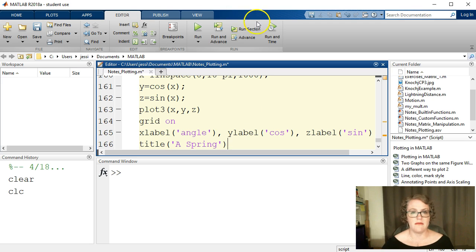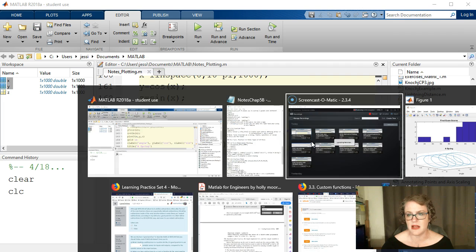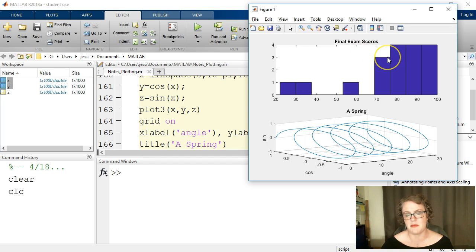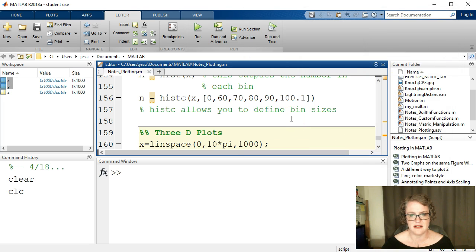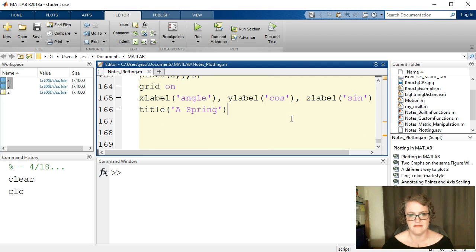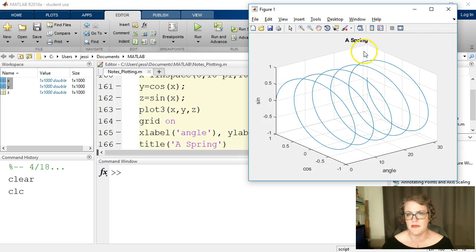Let's see. Run the section. We get our X, our Y, and our Z, and I probably have lost my figure window somewhere behind. There it is. Oh, I've still got subplot on from a previous problem I was doing. So let's close that. Run section again. There we go. So what we're looking at now is the spring that goes all the way around. So the angle goes from 0 to like 30 something, and the sine and cosine together make this go in a circle.